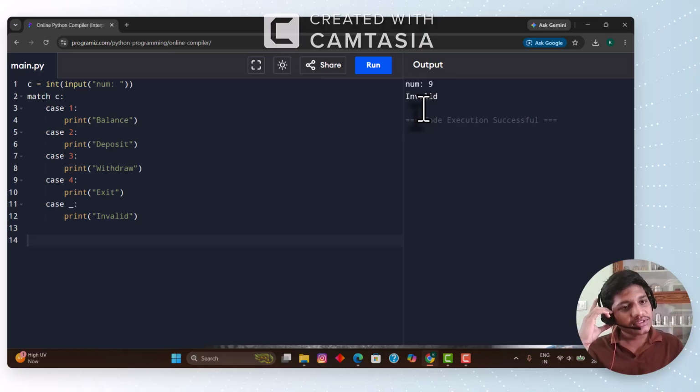The case means it has an exact value. If we enter it, no problem. Otherwise, it goes to the default. So what is the default? Invalid here. So like this, we can do that.